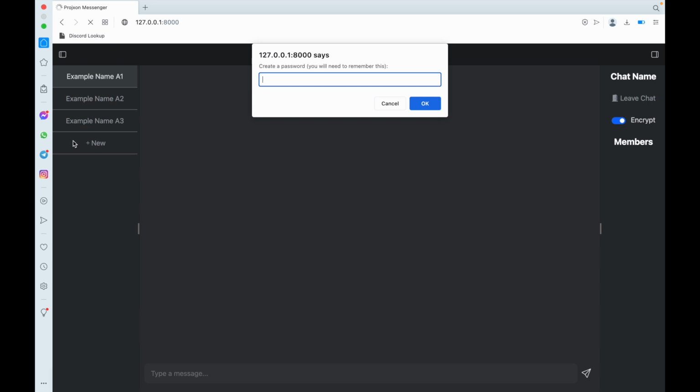Your primary password is your account password. This is your secondary password. If you type this in wrong, all messages will fail to decrypt, and you will just see a jumble of letters unless the message is not encrypted. Okay, so I'm going to make my password be password. Very good password. Password. There we go.